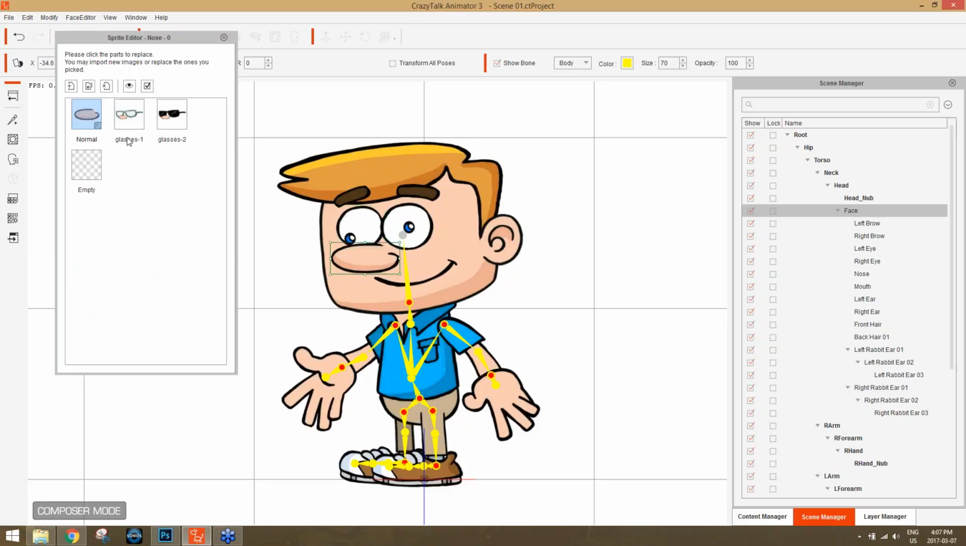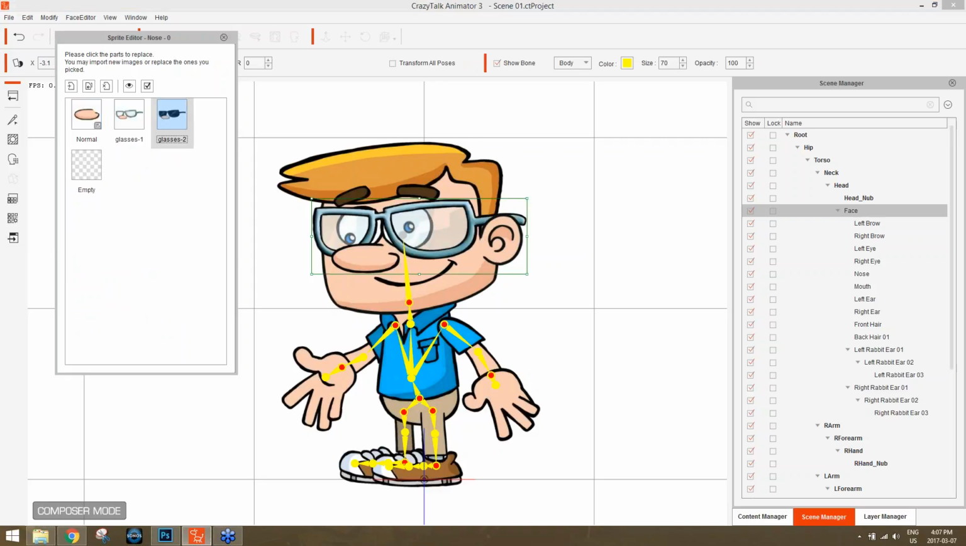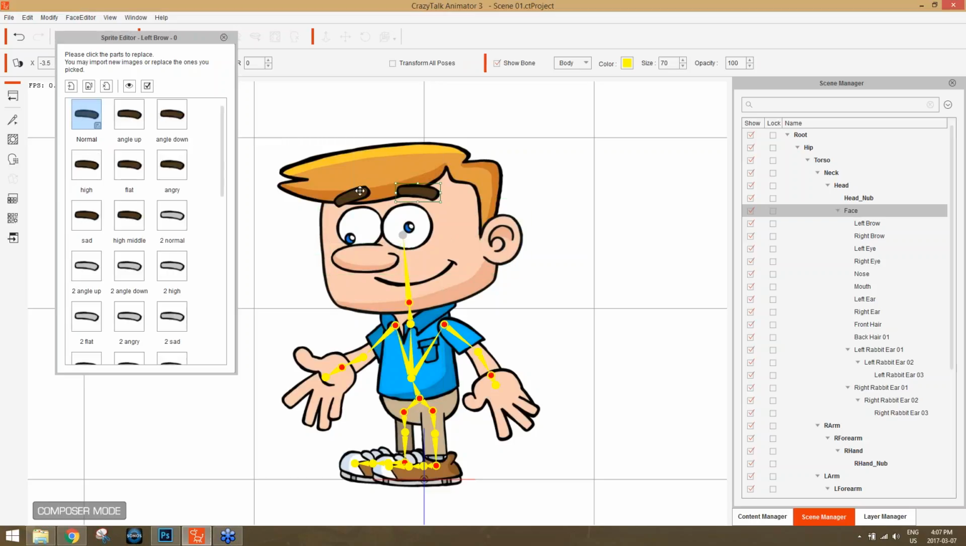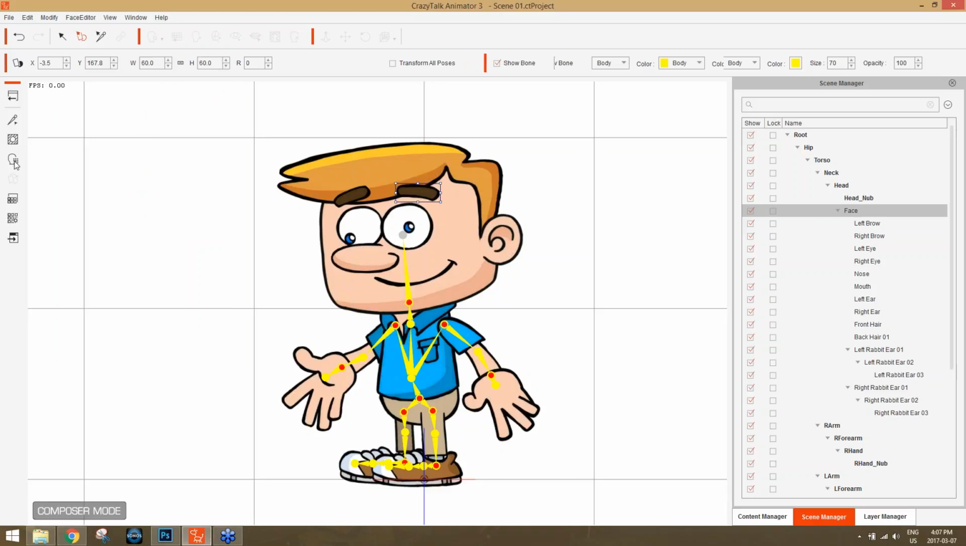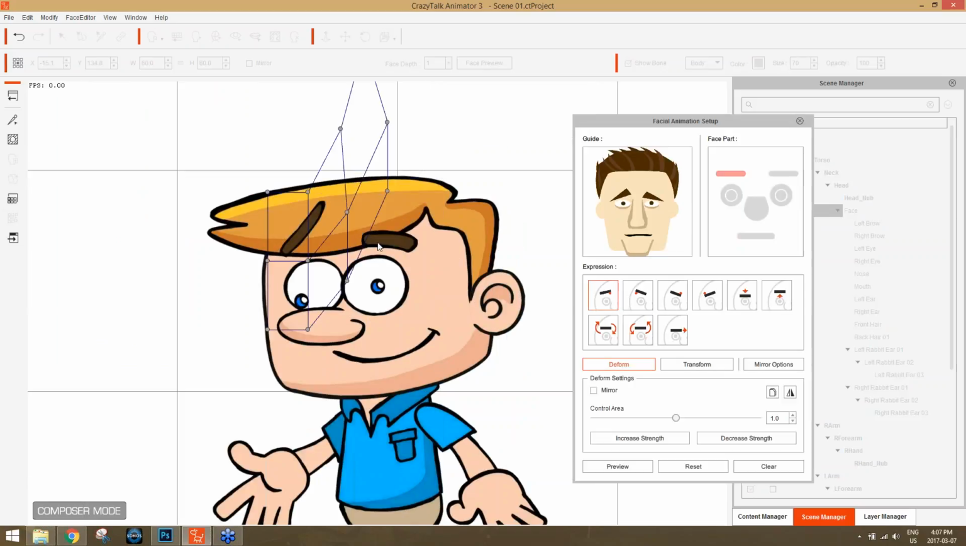There's also the nose, for example. There's glasses, and there's glasses too for the nose. And the eyebrows, there's gray, there's different colors here, angled down, flat, high, angry, okay? And if we select any one of these, like say for example the normal one, we can go over here to the facial animation setup, and we're going to be releasing a tutorial on this later this week as well, a more detailed one.